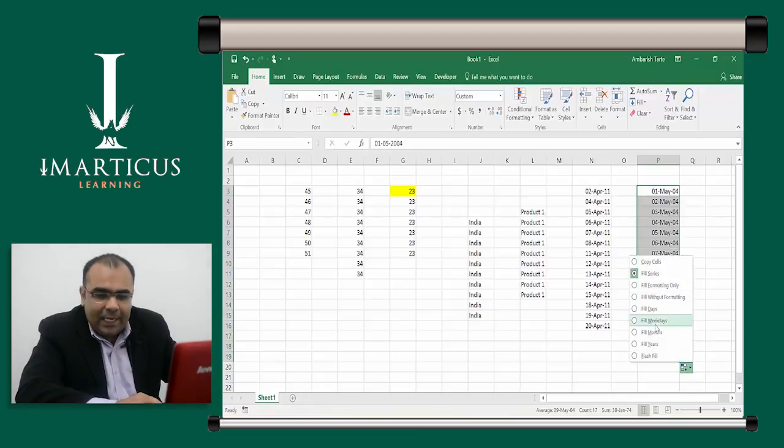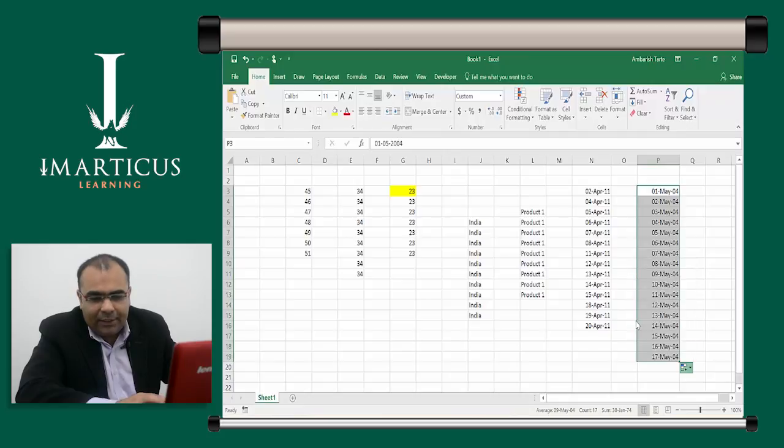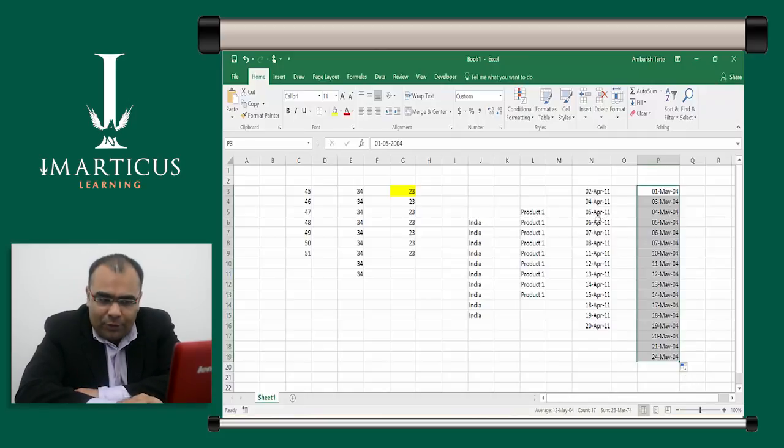Let's again use the fill weekdays option available under the autofill options. We had used fill weekdays already in this N column, but let's again use it. In the N column, if you notice, the 2nd April is appearing, 3rd April is not appearing, and then there is 4th April, right? So that's one small problem, you can say, or maybe not a problem. What do you guys think?